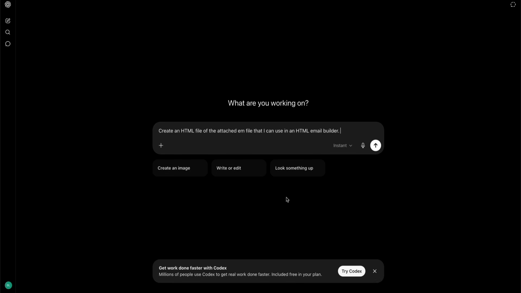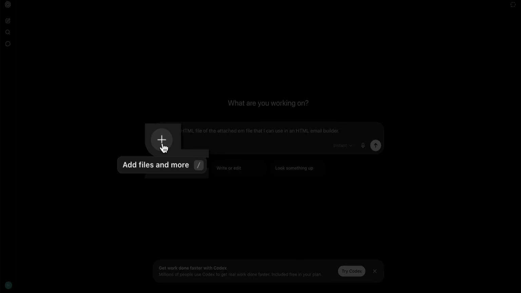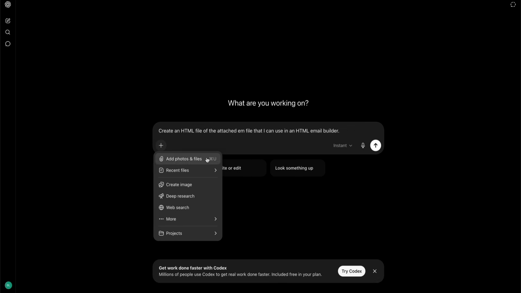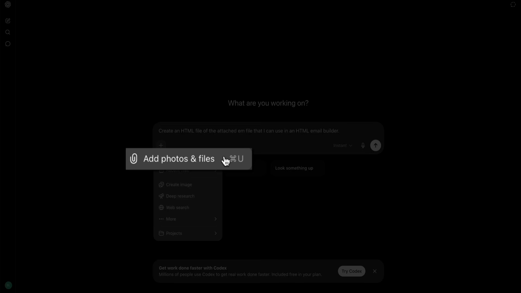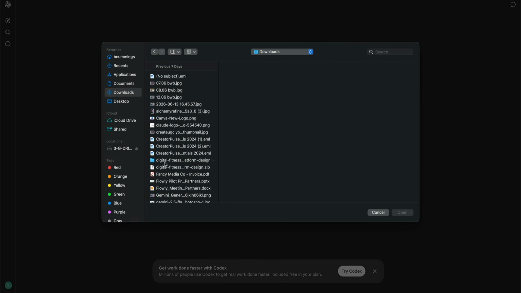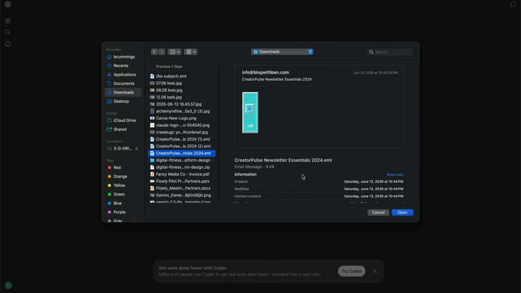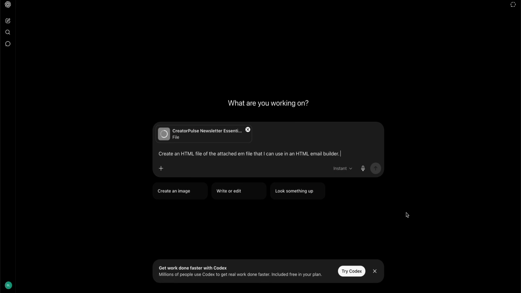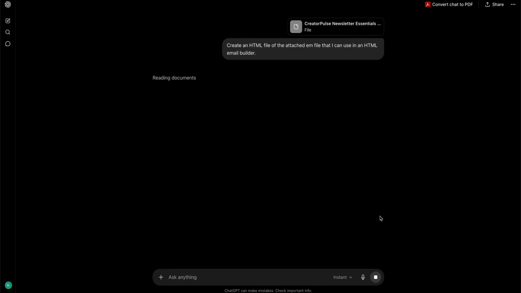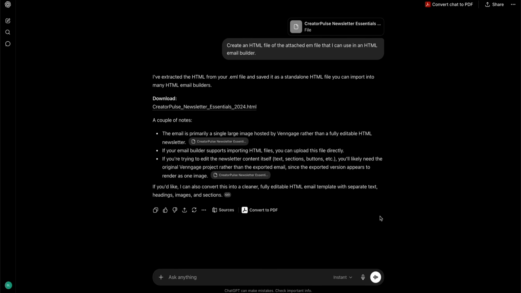Then click that plus icon in the bottom left corner of the prompt field. And from that pop-up menu, select Add Photos or Files. And then find and attach the EML file that we just downloaded from Venngage. Then we'll send that through. And ChatGPT processes the file and gives you back a downloadable HTML file.